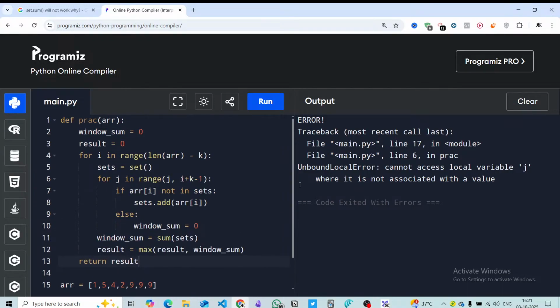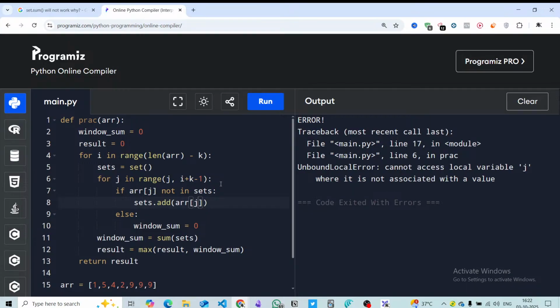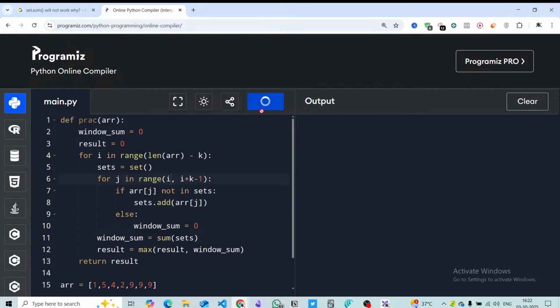Okay. Error: cannot access local variable j where it is not associated with a value. Sorry, array of j not in sets. Array of j again. Here. 11. What's the answer?